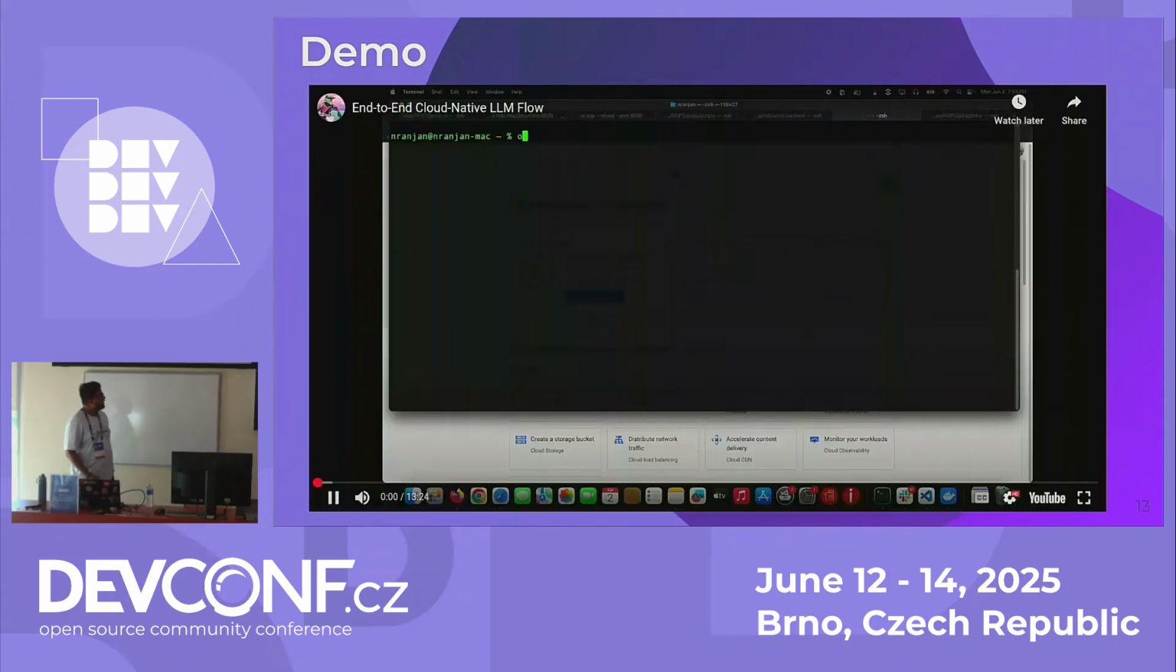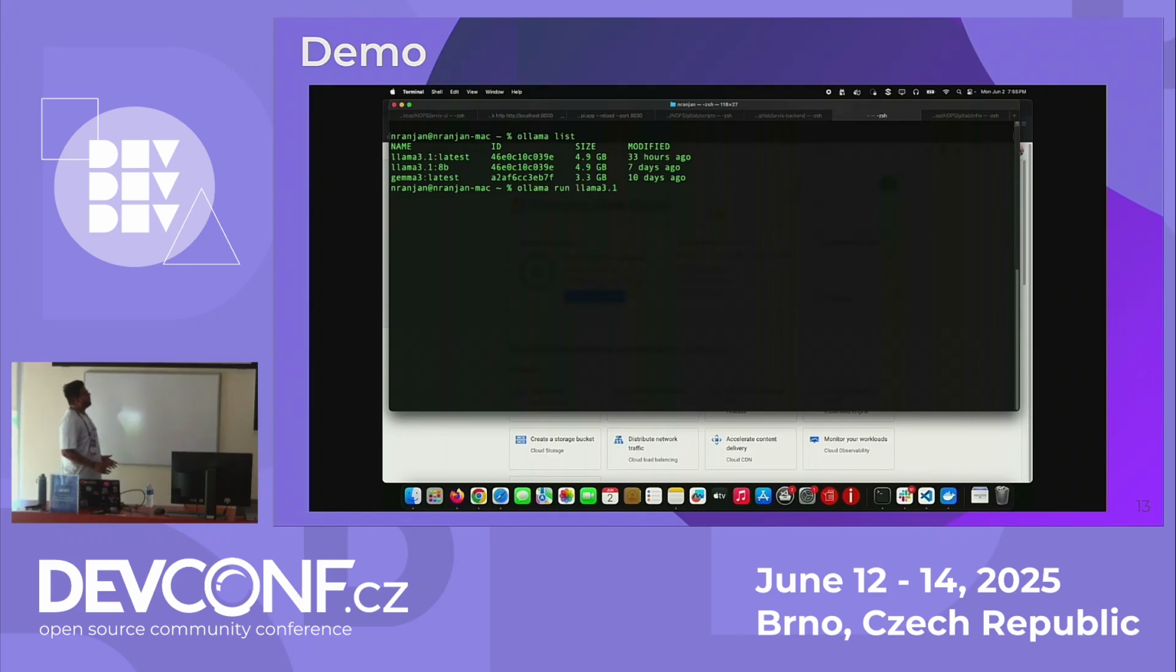So this is the full detailed demo where I will show you the untrained model. I have used the Ollama Llama 3.1 with 8 billion parameters. Then I will ask some basic questions.